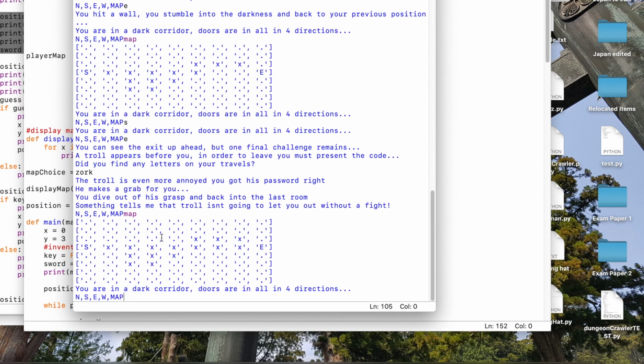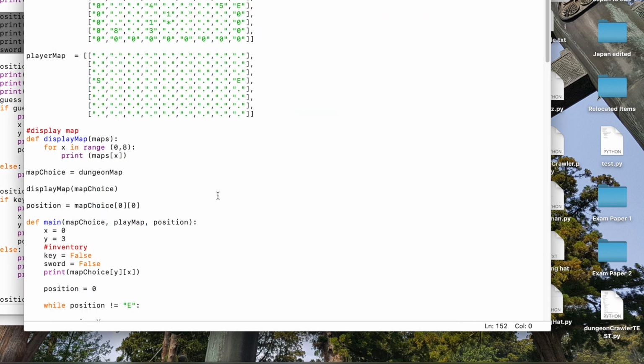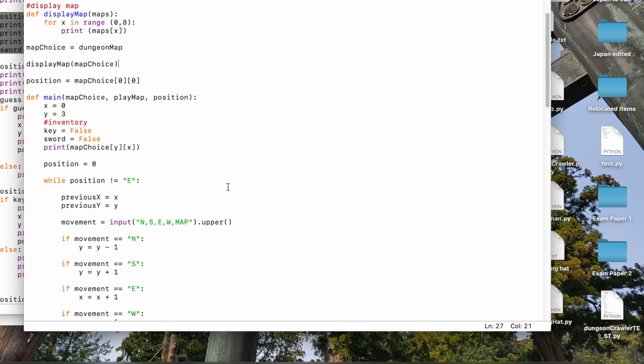So my player can see exactly where they've been, but they can't see what's in these other rooms and where they need to go, so they can traverse around and work it out from there. So I hope you've enjoyed that little tutorial. Let me just go back through one last time.